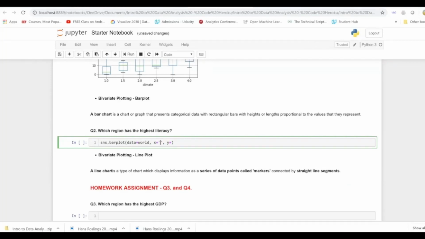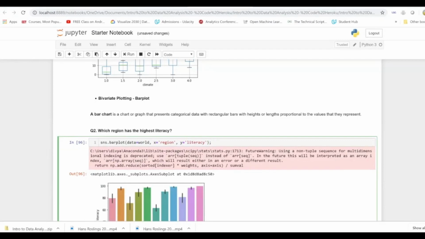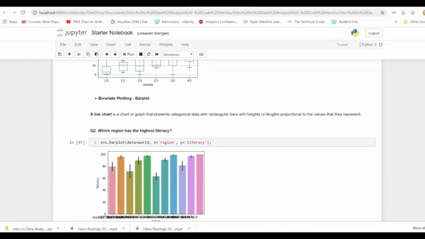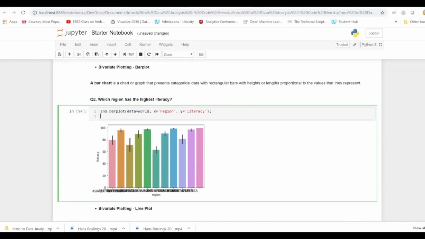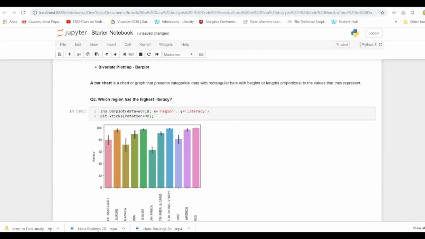So now barplot function has understood that my data is world, and what columns of this world are we taking on x-axis? If my question is which region has the highest literacy, so I'm asking computations to be done on literacy. So literacy will become my, exactly, region on x-axis and literacy on y-axis. If you want to remove this warning, just go in and type semicolon or plt.show, and you can see that my ticks are not showing up. So I'll just do plt.xticks over here, and rotation equals to 90. So my bar plots are now showing up.